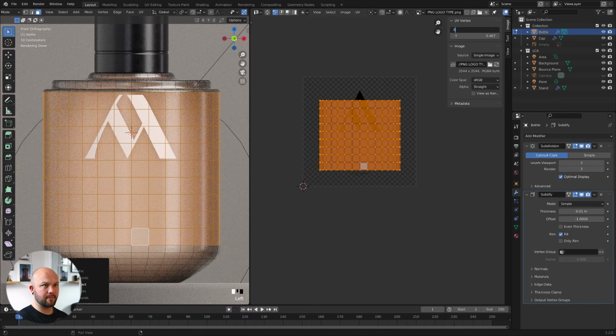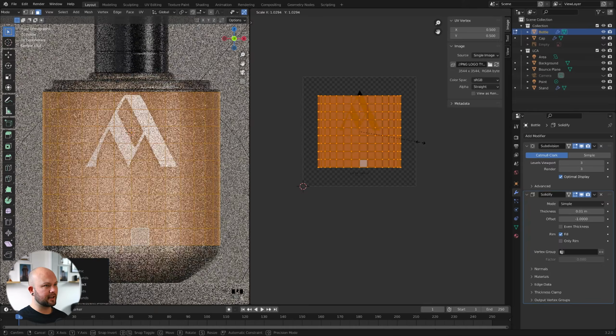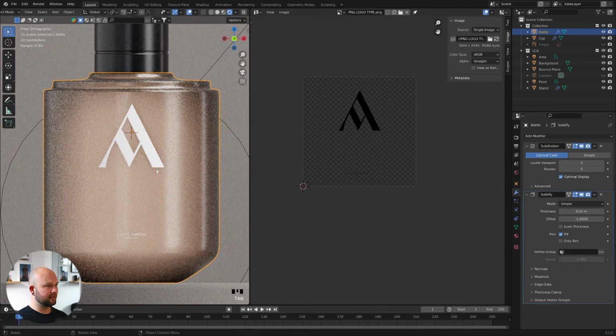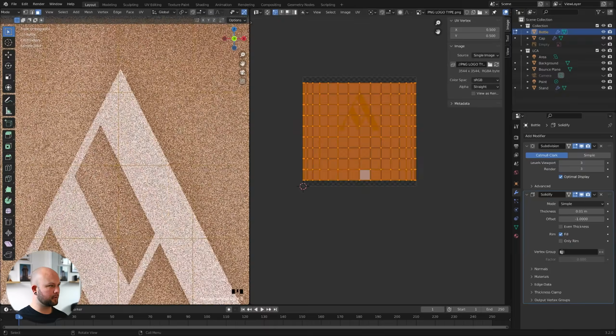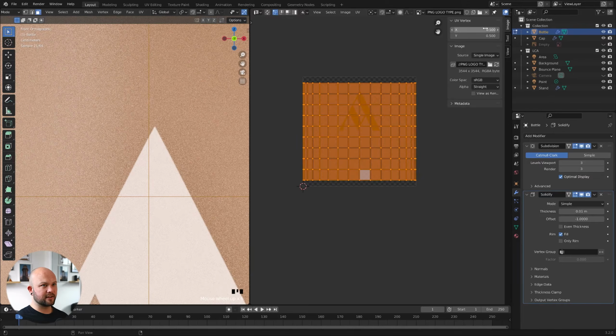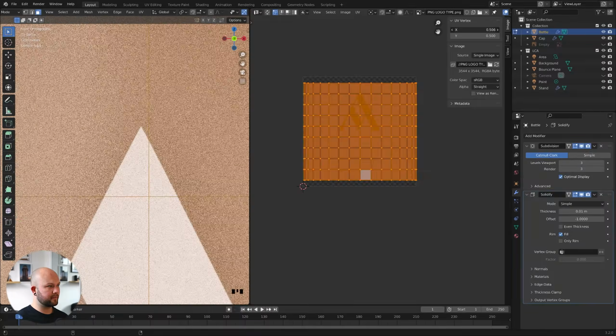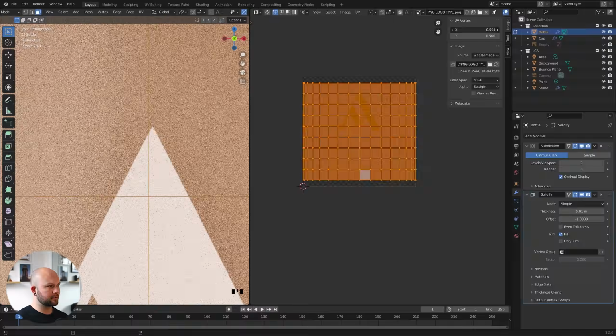Open up your little side panel and just center it all. And then hit S and we can scale it up, and look at that. There is our nice little logo on our bottle. Now I'm looking at this and I can see that it's not quite centered. So I'm just going to drag it across. It's very fiddly because it's very little amount.